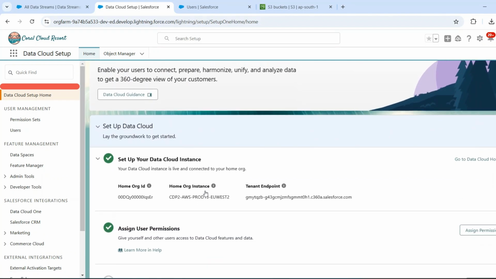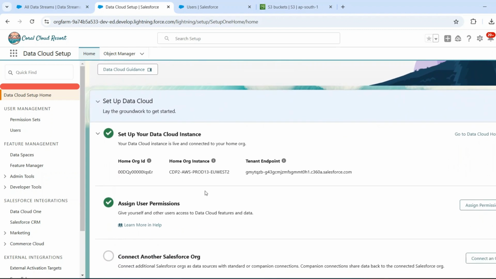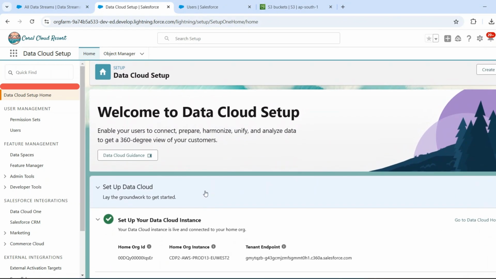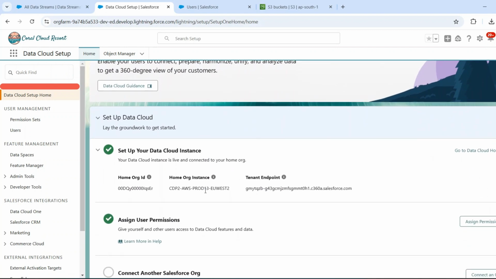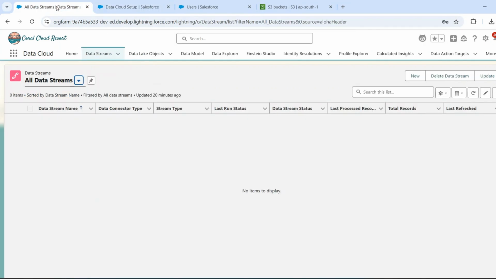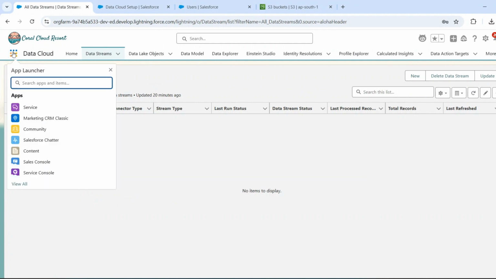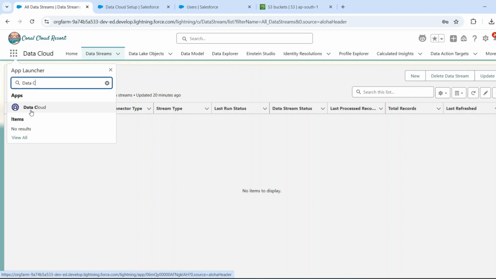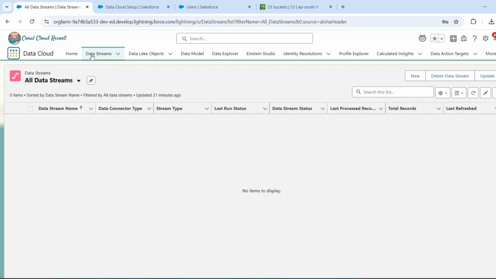There will be a button called Get Started which you need to click, and Data Cloud setup will automatically take care of everything once you click it. So this is how you enable Data Cloud in your org. Once enabled, you will be able to access the Data Cloud app, and as you can see, it starts appearing here. If you have the permission set and Data Cloud is enabled in your org, you will see this app, where you will find a number of tabs related to Data Cloud features.